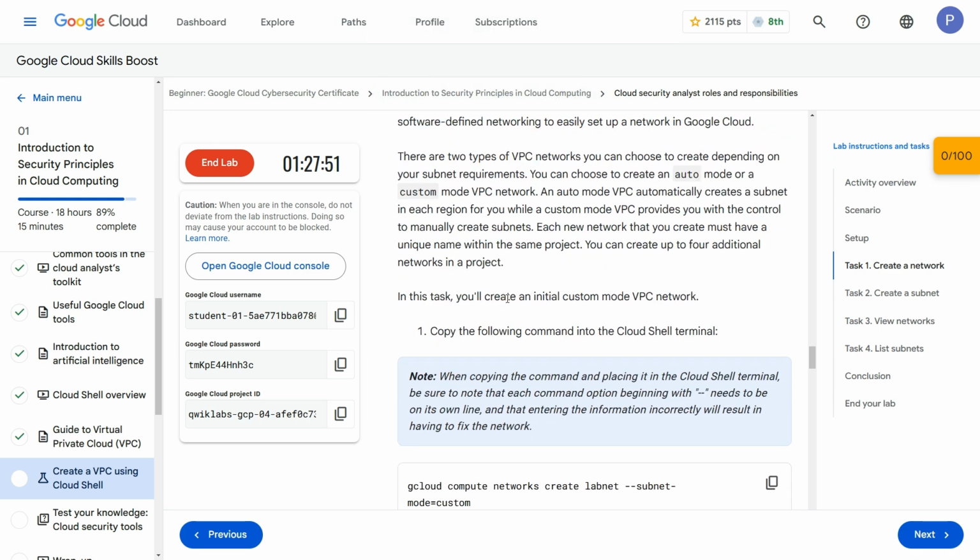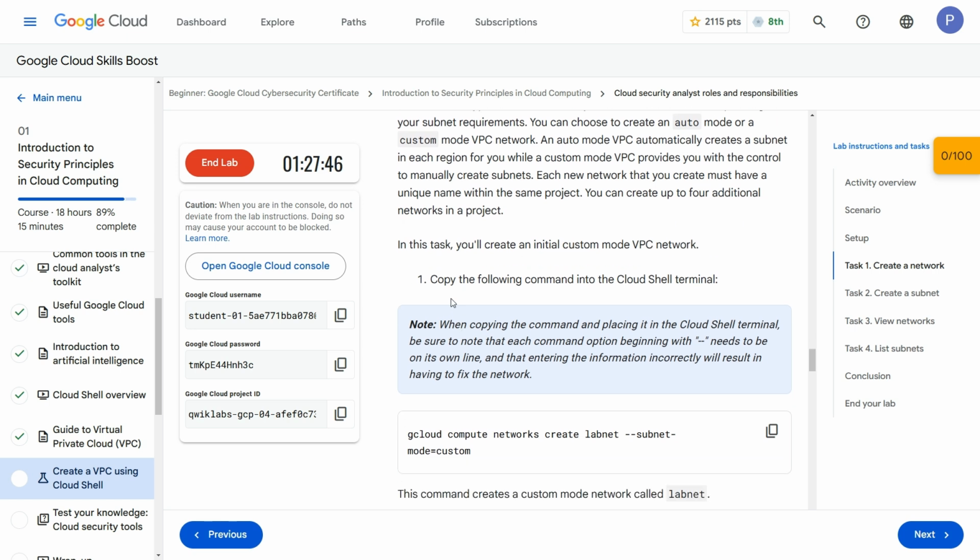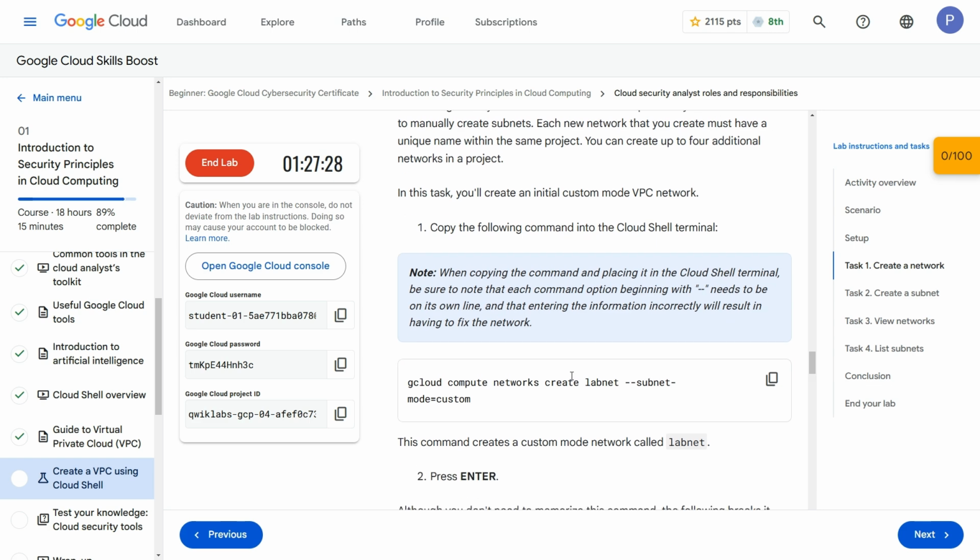In this task, you will create an initial custom mode virtual private cloud network. Copy the following command into the Cloud Shell terminal. Note, when copying the command and placing it in the Cloud Shell terminal, be sure to note that each command option that begins with a double dash needs to be on its own line, and that entering the information incorrectly will result in having to fix the network.